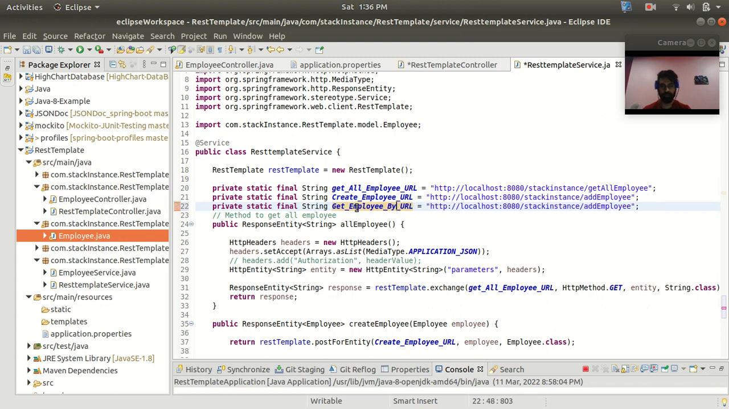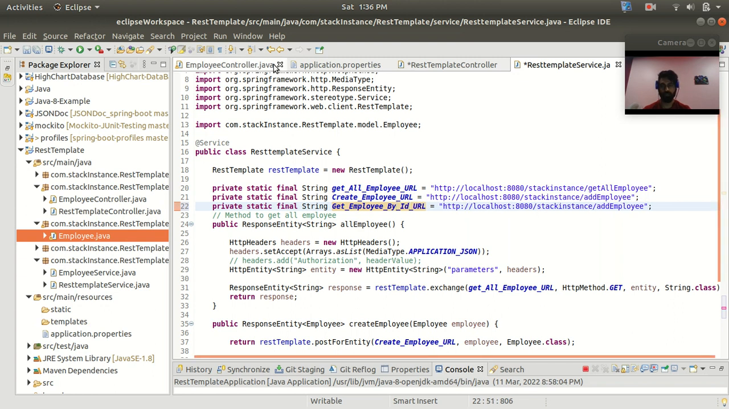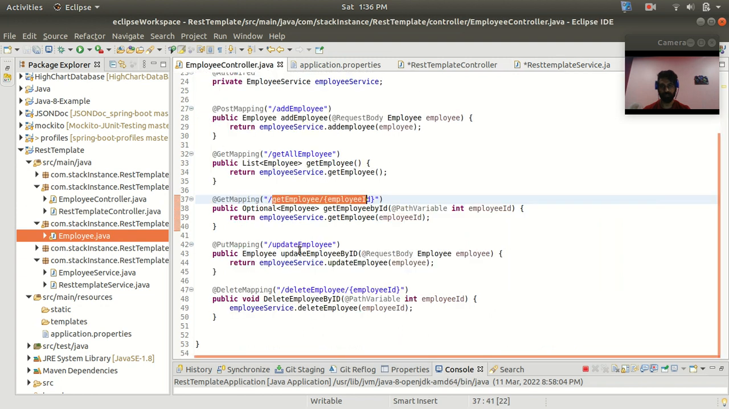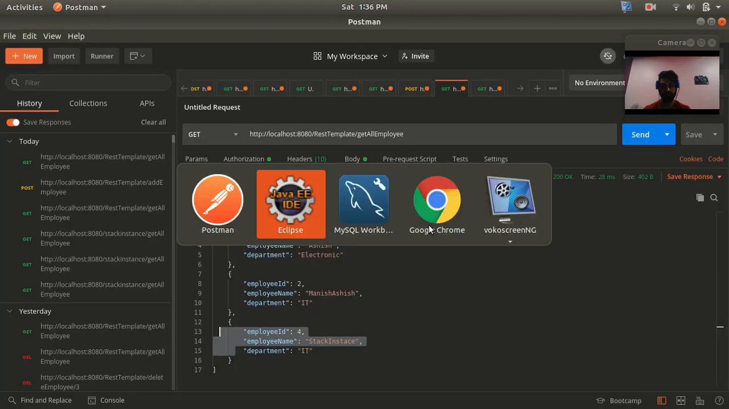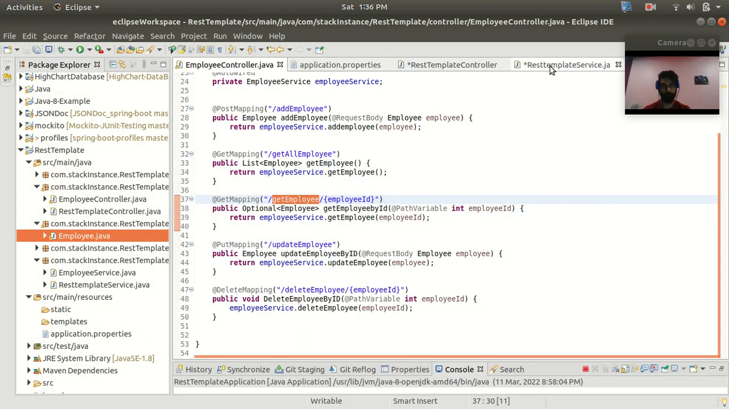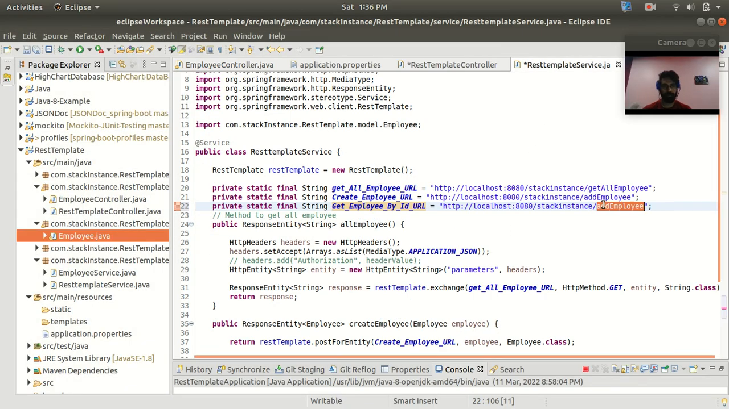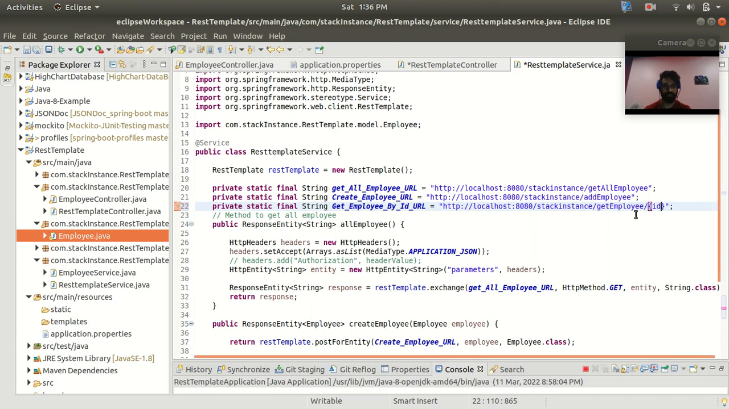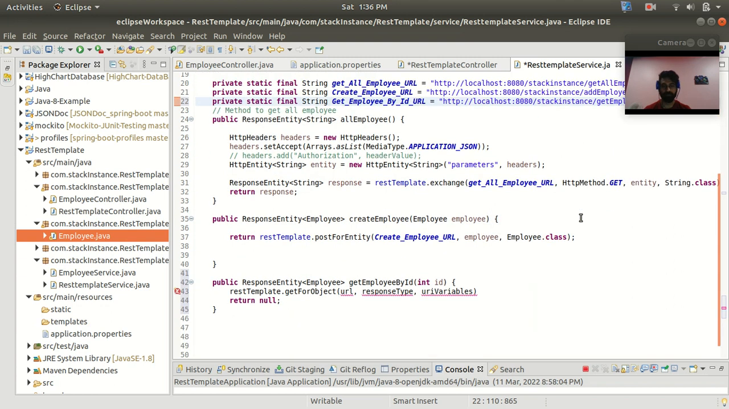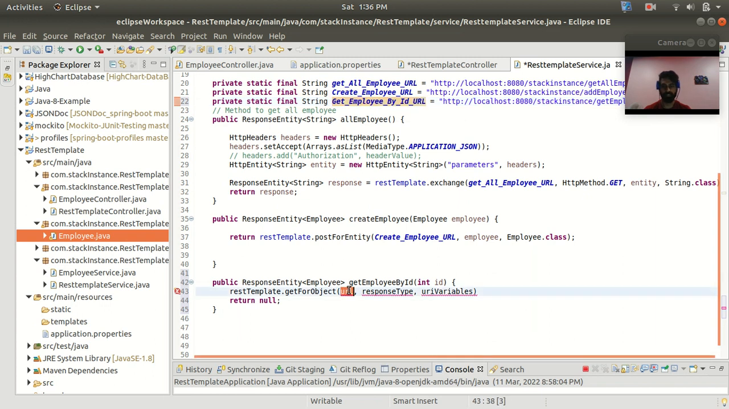Get employee by ID URL. So here we need to check which request mapping you are using. Okay, get employee we are using, fine. Let's go to the Eclipse. Here let's pass this, and again here we can pass ID. Okay, so this ID will be here. Now I need to pass this URL, copy this and paste it here.